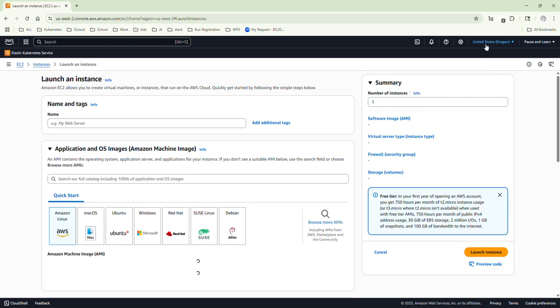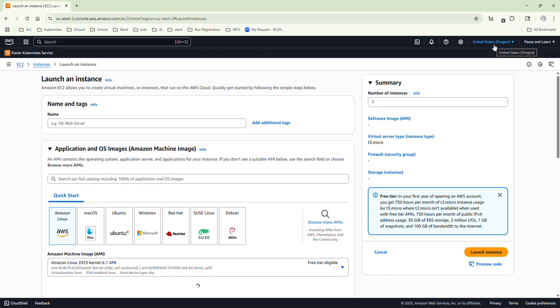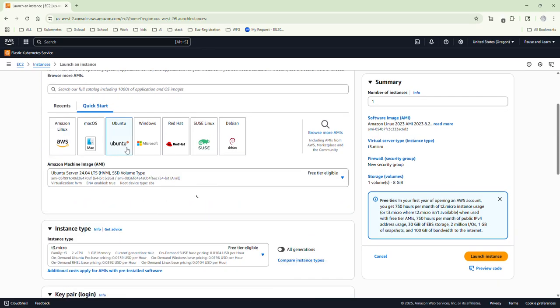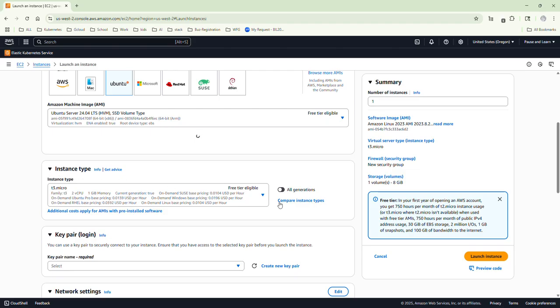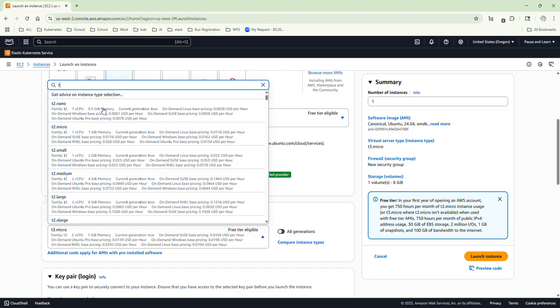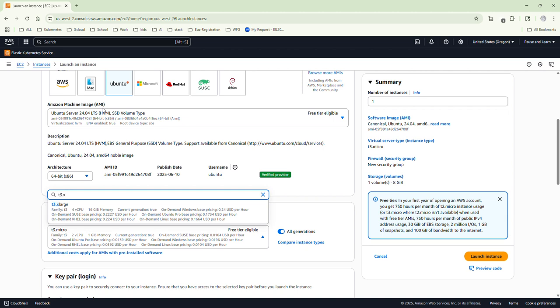Make sure you are in your desired region, okay? I'm in US West 2, and that's my default region. I'll be using PostgreSQL-server as my server name, and then I'll hit on Ubuntu. Under instance type, I'll be using T3 extra large, so select T3 extra large.